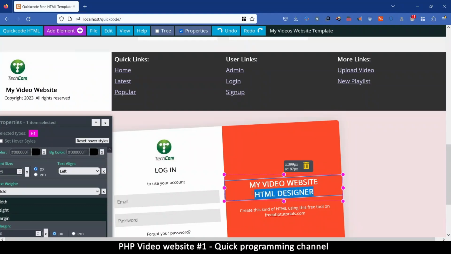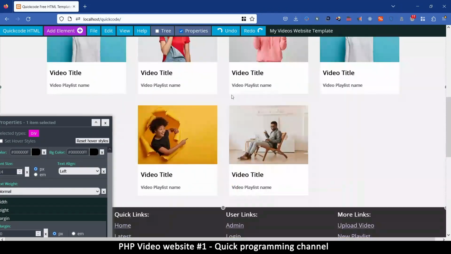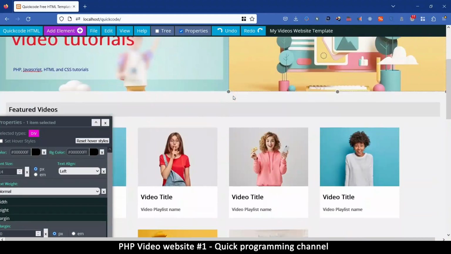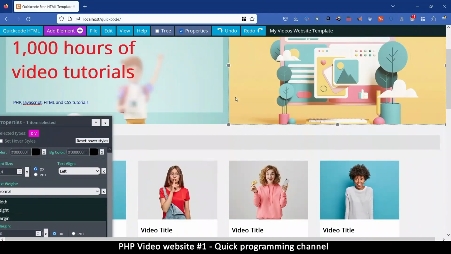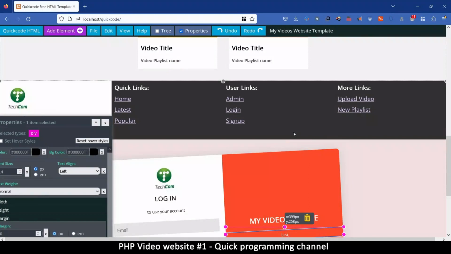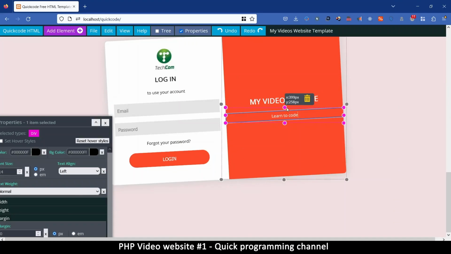Let's see. I'll delete that. I don't think I need it. Then here we can put some of the content we had put. What did I say? Learn to code. Learn to code. Yeah, something like this. Learn to code.